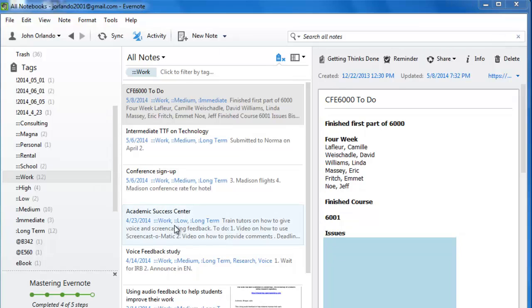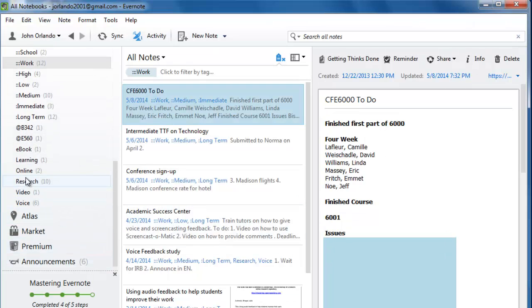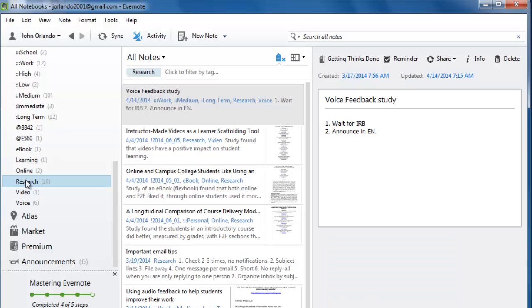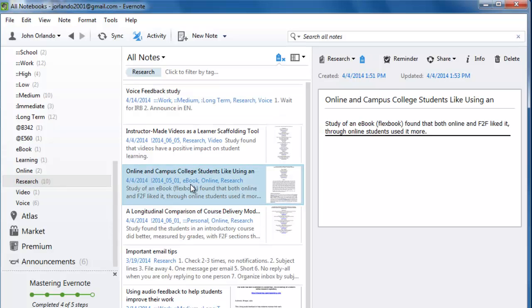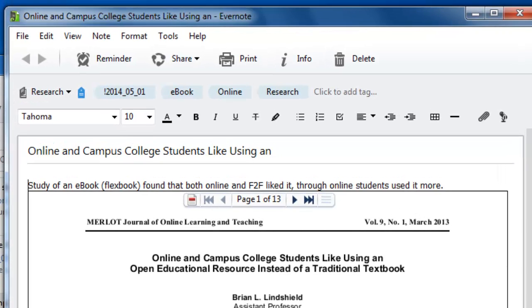We'll close this. The R tag I use is for research. Click Research. And here's where I organize all the research that I do. It's very easy to lose track of the good articles that you find. So it's really nice to have a way of organizing them and being able to find them when you're doing a paper or doing some sort of research on a particular topic. So for instance, this particular one is an article called Online and Campus College Students Like Using an Open Resource. So I create a note in which I put the title of the article, or in this case only part of the title because it was so long, as the title of the note.